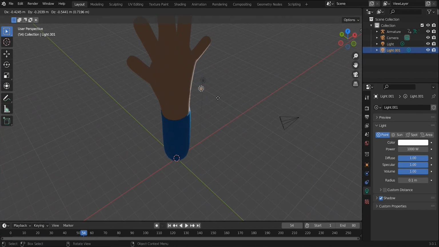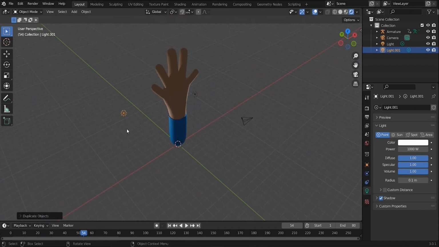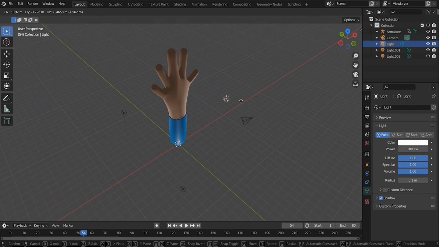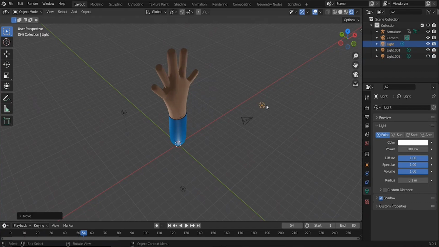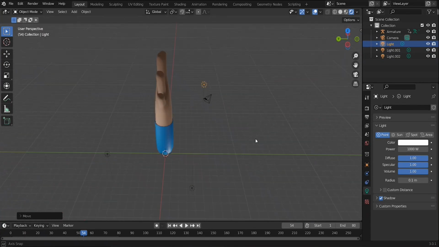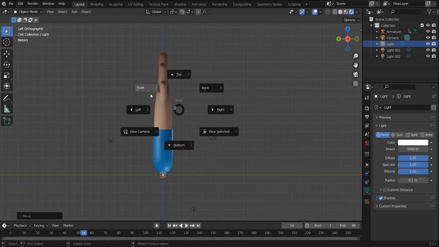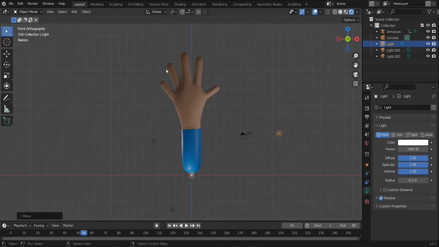Press Shift D. It's going to duplicate, and I'm going to move one to the back. Click on the sun again, Shift D, and then move another one to the front. I'm going to move this one. In order to move it, you just press G while it's selected, and that'll help change the viewpoint. So if you go into front view, all right, that's what the lighting is going to look like there.